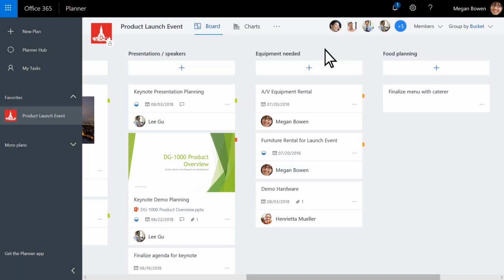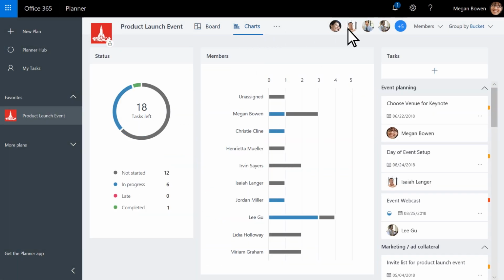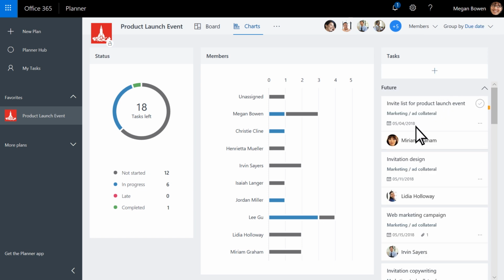To see which task is due next, select Charts and then select Group by Due Date. The top task is due the soonest. Charts view also shows task progress for each team member and for the overall project.